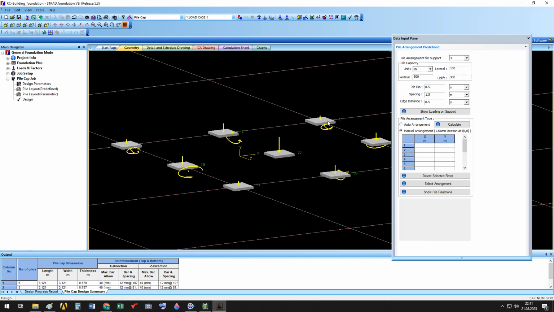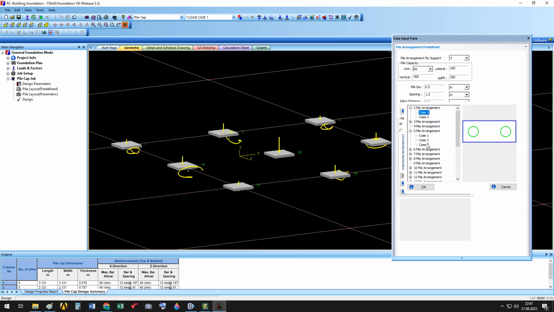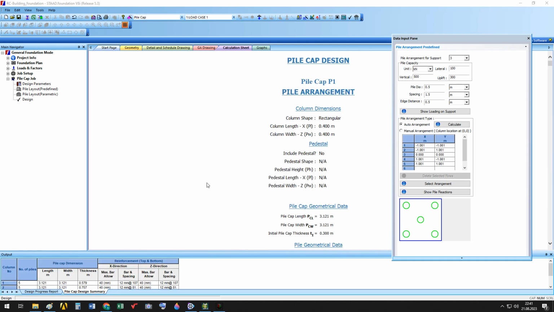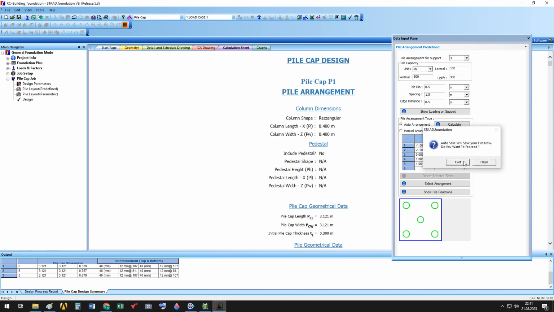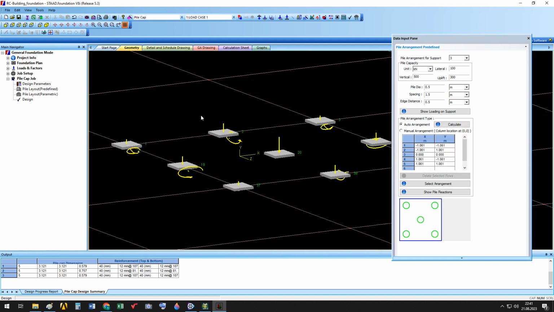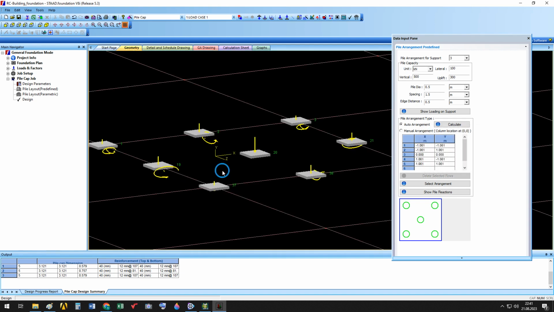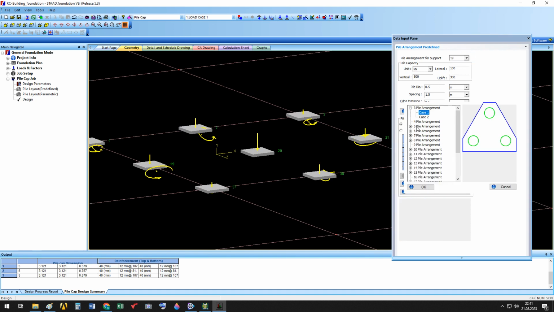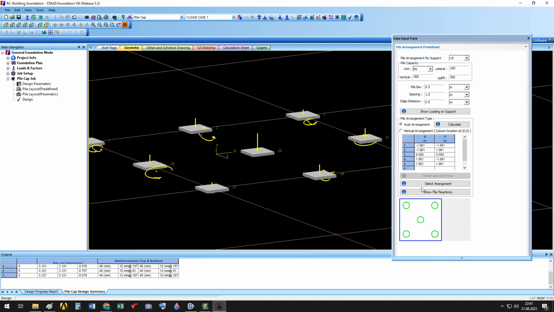1, 2, 3. Footing 3 is here. Let's make auto arrangement. Select this arrangement. Click on OK. Select arrangement and make the design for footing 3. It's also OK. Footing 3 is here. Select geometry. Continue with footing 19. Auto arrangement, make calculation. Case 3, OK. Select arrangement and click on design.